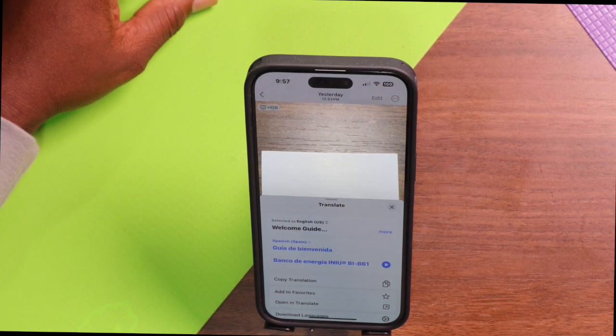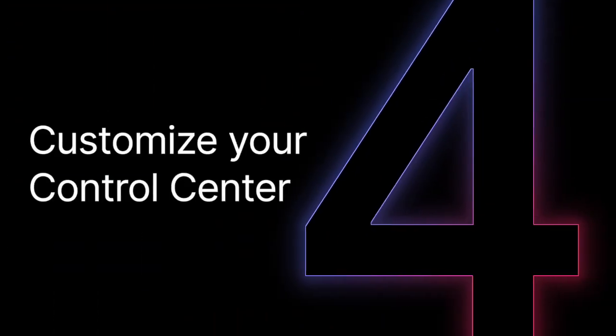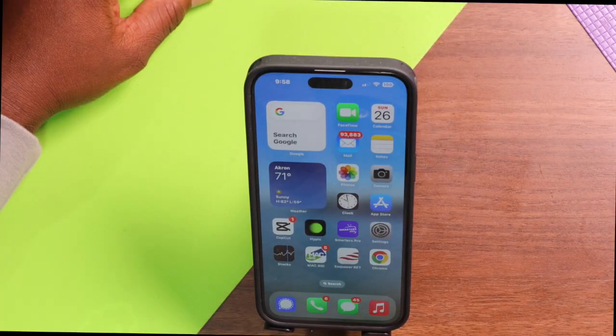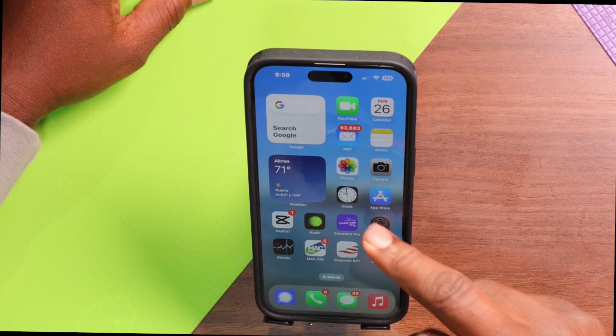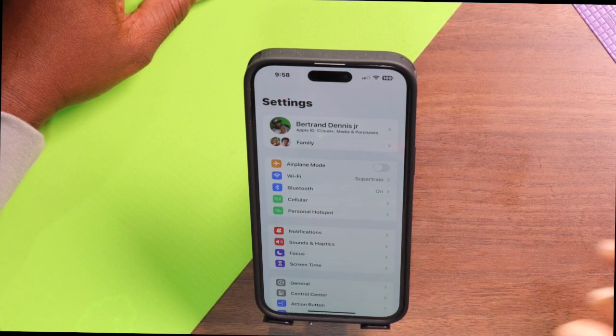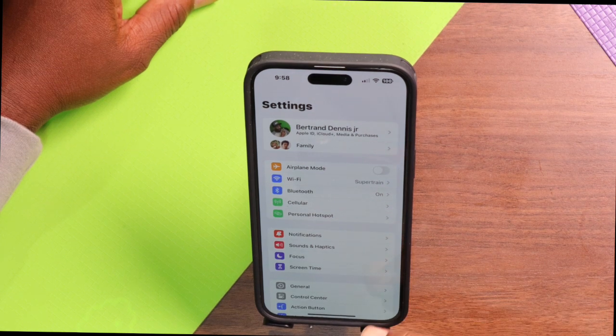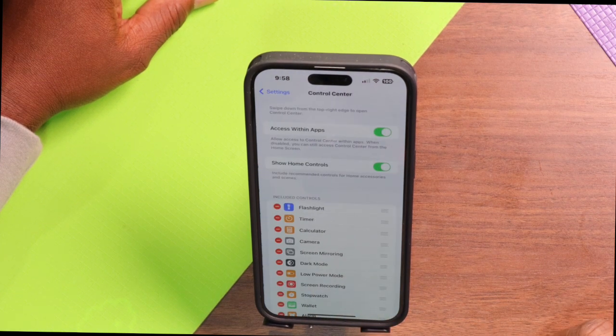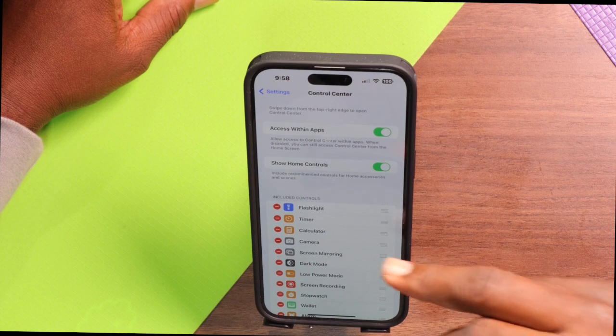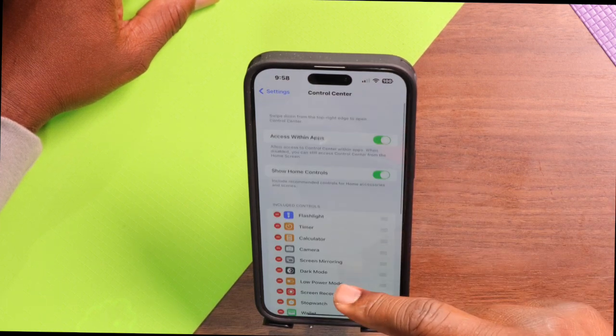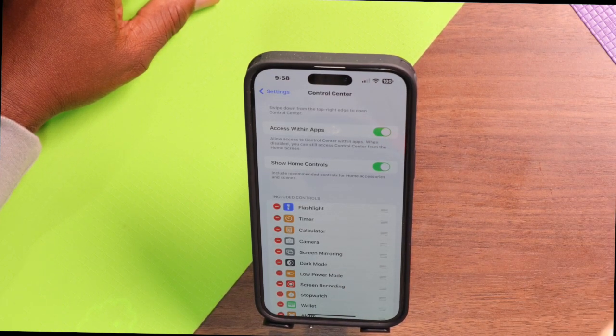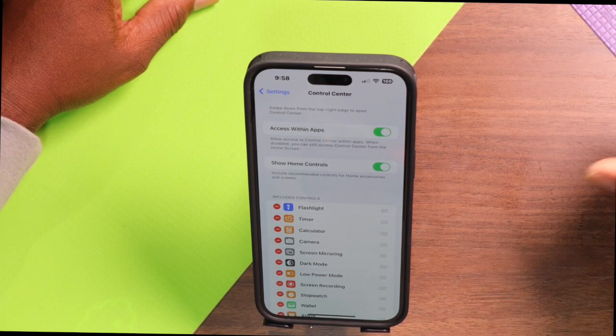And there you have it. Now, number 4: you can fully customize your control center. Add, remove, and rearrange controls to suit your needs. Here's the step-by-step process. So you want to go to settings, and then you want to scroll down to where it says control center and tap on it. Now you have all of these different features that you can add to your control center.